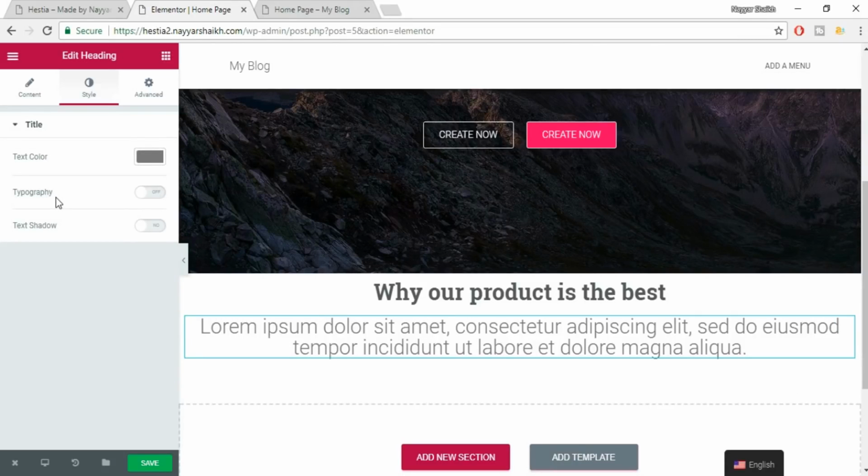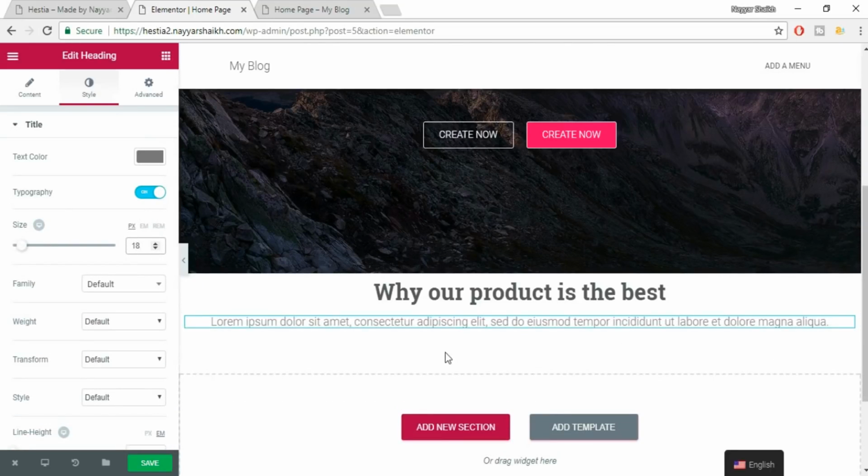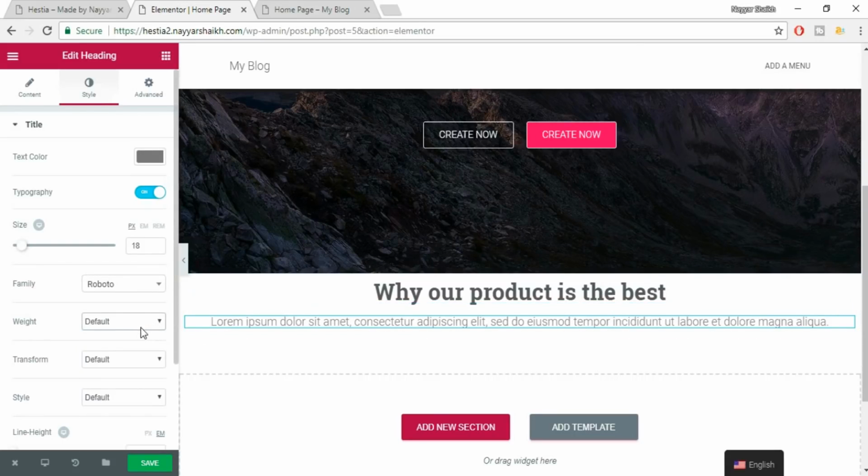Now come back, again go to typography. Now this will be 18 pixels, okay. You can select any size. I am selecting 18 pixels, and the font family will be Roboto, okay. So I am using Roboto Slab only for the title, and not for the subtitle or any other text. For subtitle and different text, I am using Roboto, and for title I am using Roboto Slab. You can increase the weight, but I would recommend you to keep to default, it looks better.